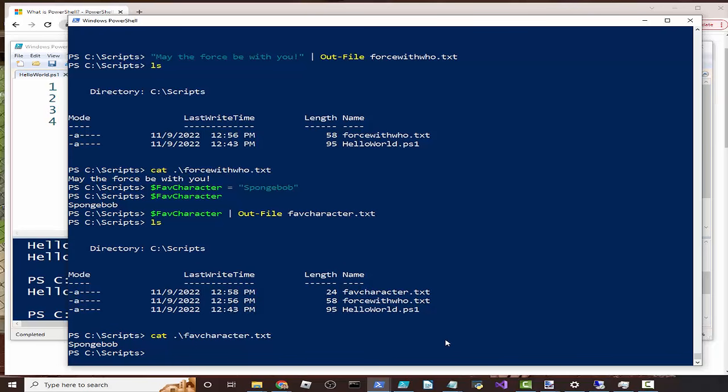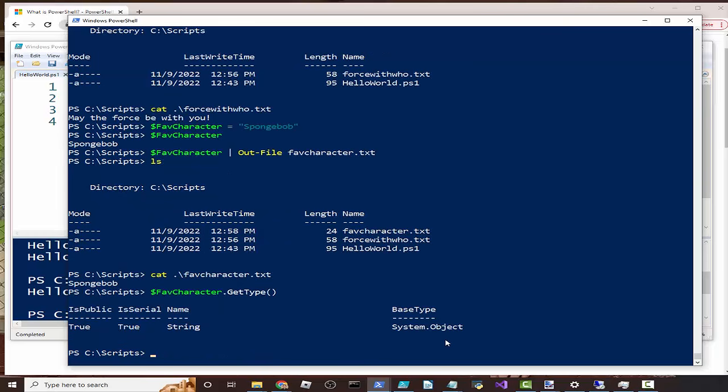Now there's different PowerShell data types, and what our fave character variable is right there is actually a string, but there's also integers, floating points, which are just decimals, and booleans. So to determine the type of a variable, you can actually use the getType method on it. So for our fave character, we'll do getType. PowerShell lets us know that, hey, this is a string.